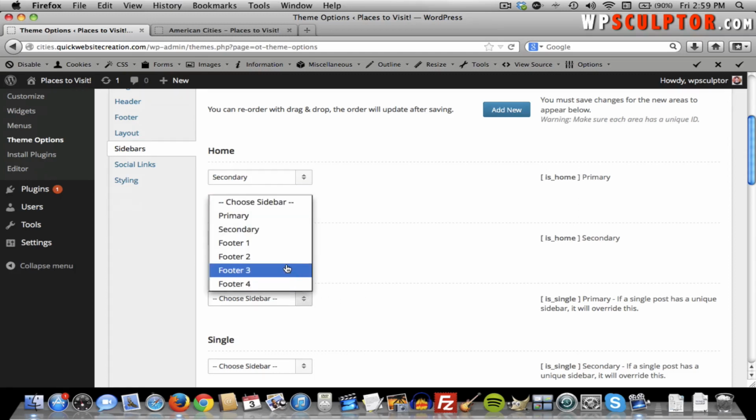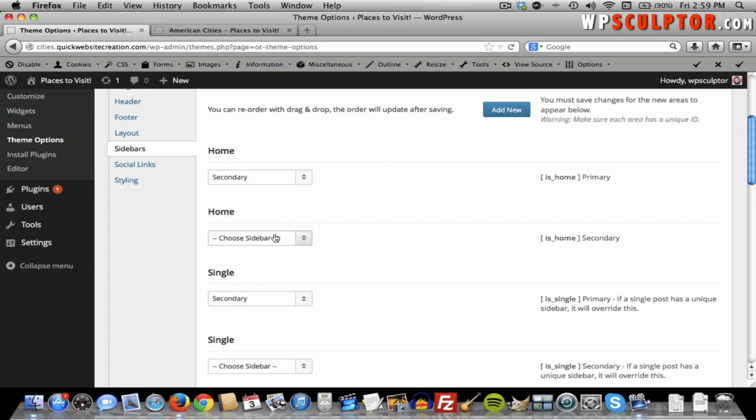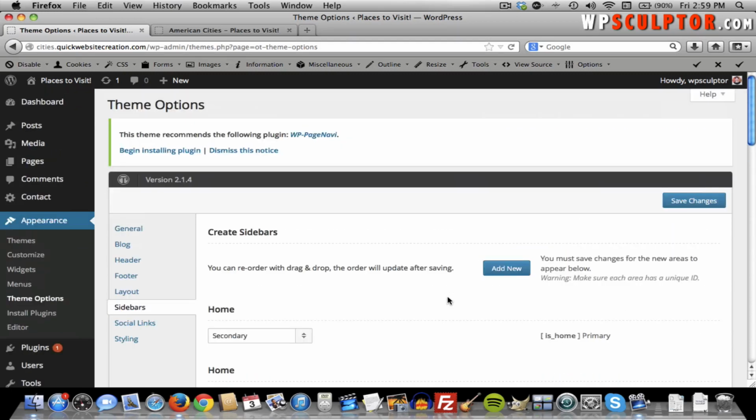And then for the single posts, those are our blog posts. I want to do the same thing. I want to show the widgets that are in my secondary widget area, which we have not added yet, by the way. We're going to do that in just a moment. But go ahead and set those. So you have the home page, which is our blog page. The blog page is showing the secondary widgets in the primary sidebar, and the single posts pages are showing the secondary widgets in the primary sidebar. Let's go up and click on Save Changes.